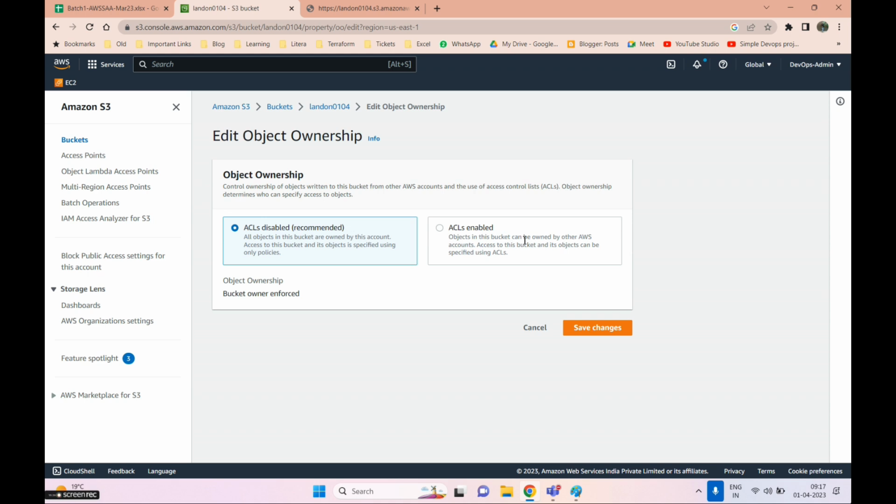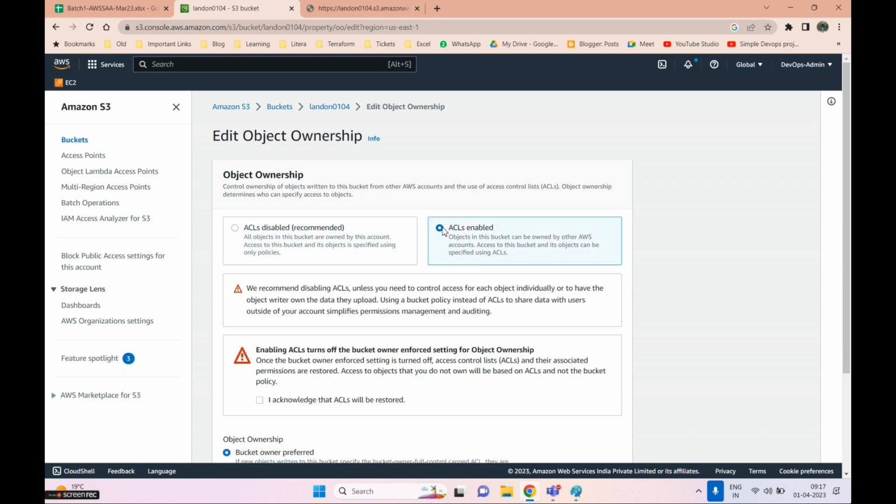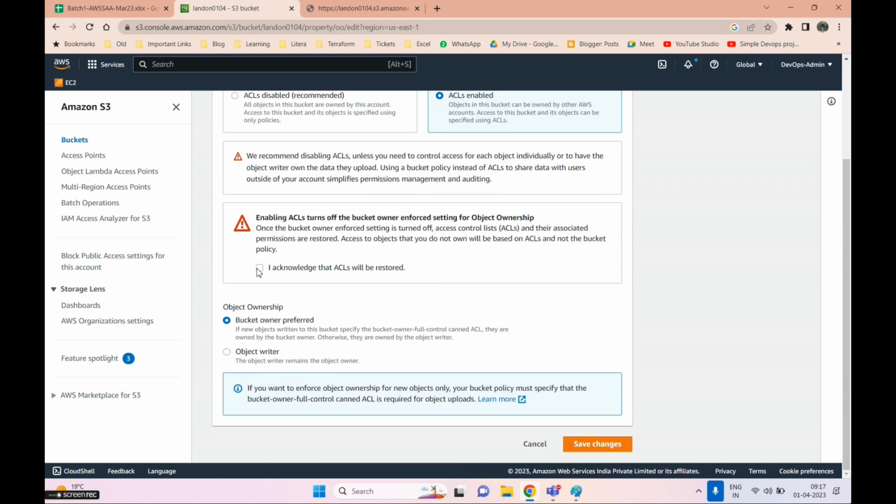What is ACL? ACL is access control list, which will help us to control access. Where do you get this access control list? First you need to enable it. Once you enable it, you need to confirm it and choose one of two things, bucket owner preferred or object writer. I'm just choosing bucket owner preferred and saving it.